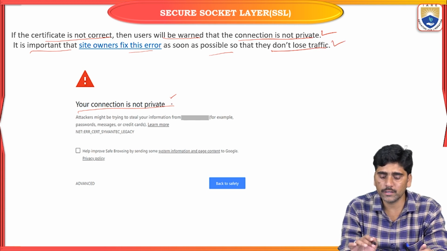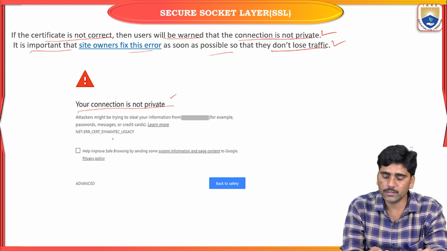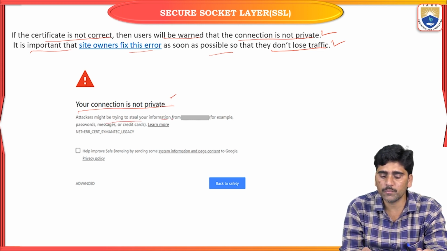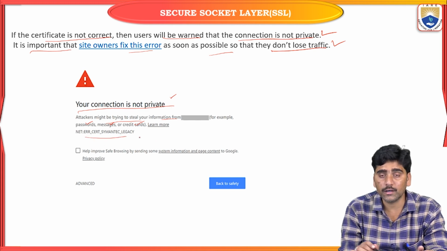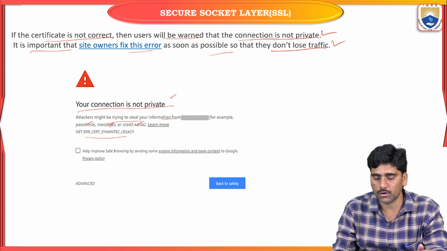So, your connection is not private, and here you can see the information. Attackers might be trying to steal your information, for example passwords, messages, or credit cards. And the error is nothing but a certificate error. Now go back to safety and see whether the host is certified or not.